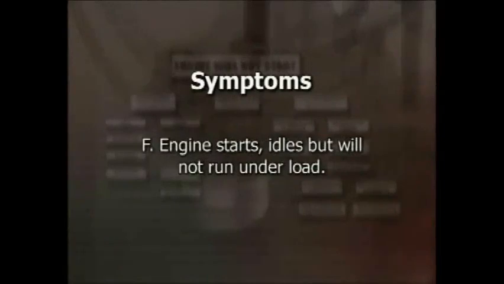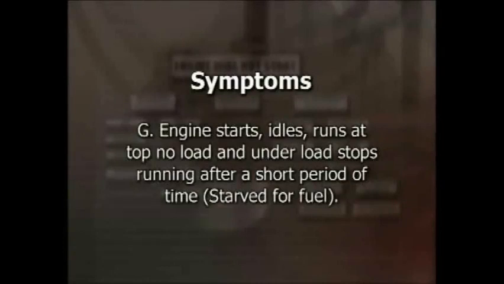Other symptoms that can occur with a clogged or partially blocked main jet are F. The engine starts and idles but will not run under load. And G. The engine starts, idles, runs at top no-load speed and under load, but stops running after a short period of time. The flow charts for these two symptoms follow very similar paths.